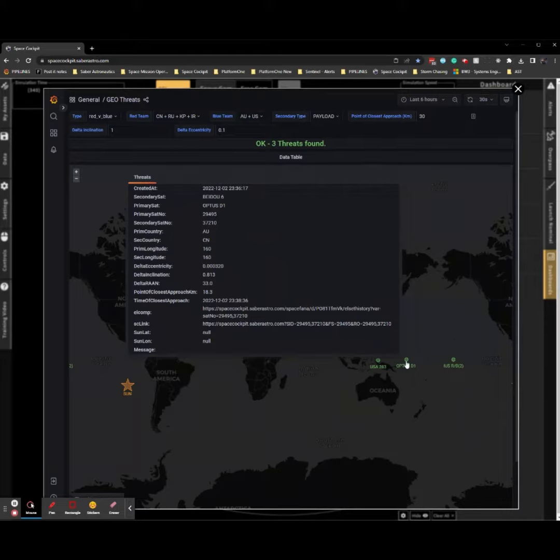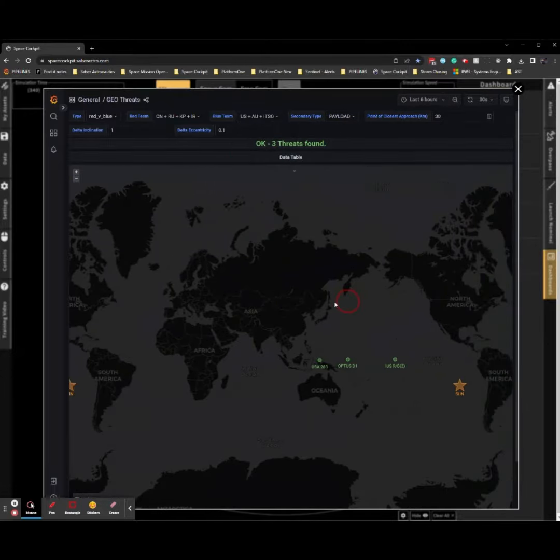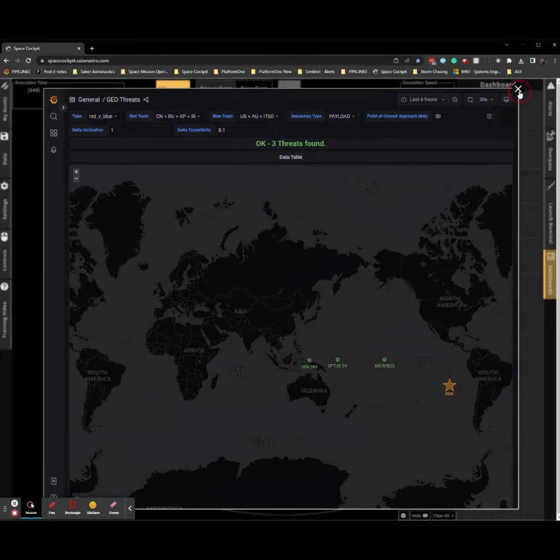If you mouse over, you'll get more information on that particular red v blue encounter. You can change your red team, you can change your blue team countries to increase or decrease the amount of satellites that will return in this table.